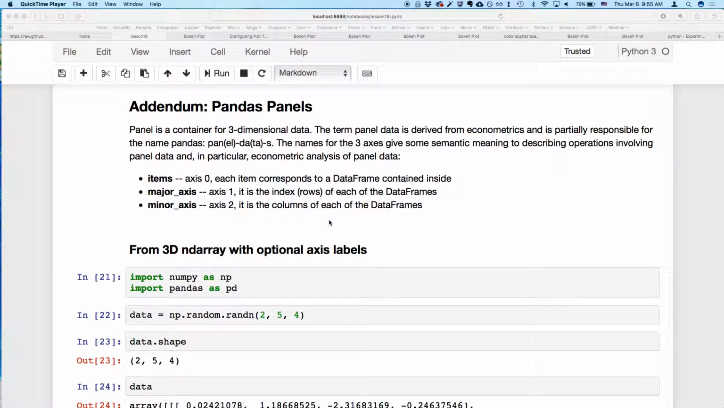Okay, so I wanted to cover panels before the end of the course because we haven't really touched on this yet. It comes in handy a lot in financial or economic situations, but I could imagine more scientific settings where it would be useful also.